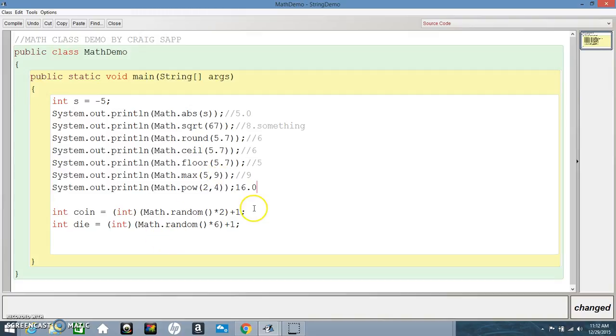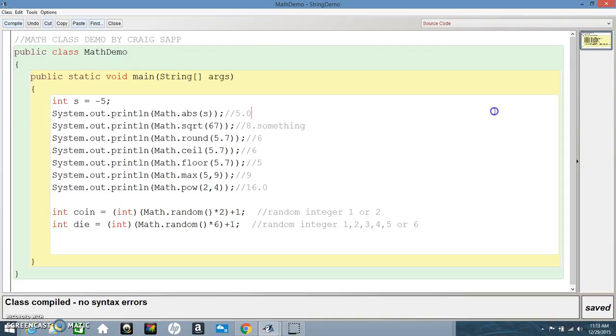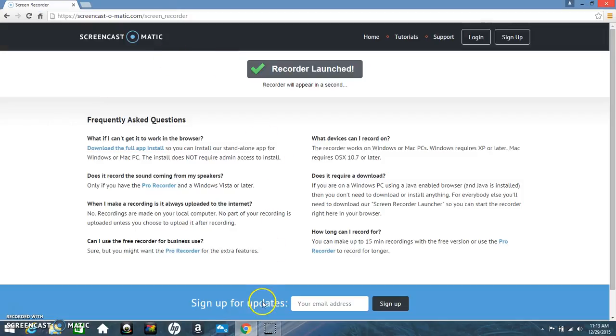Okay, so I'll run this again. This will give me a random number, 1 or 2. This will give me a random integer, and this will give me a random integer, 1, 2, 3, 4, 5, or 6. So we've already checked the first one. Let's make sure the math.pow gives us 16 and the last two give us random integers the way we would want them to.